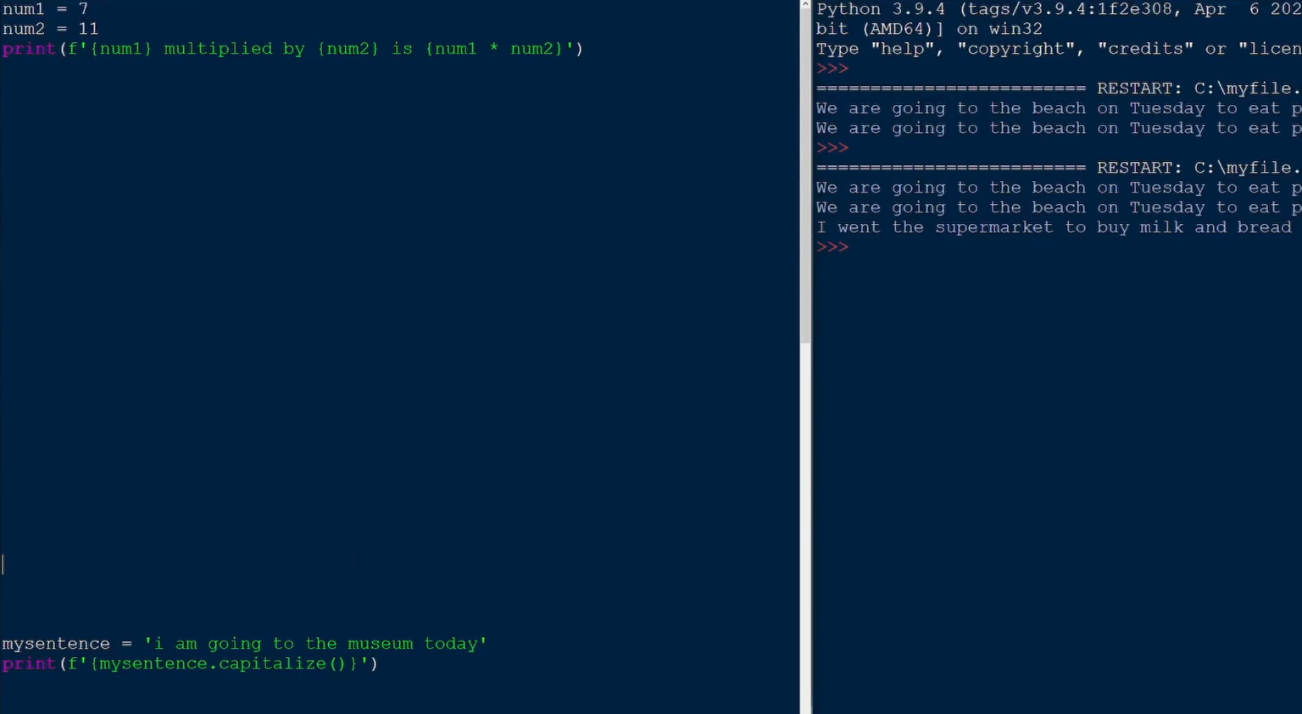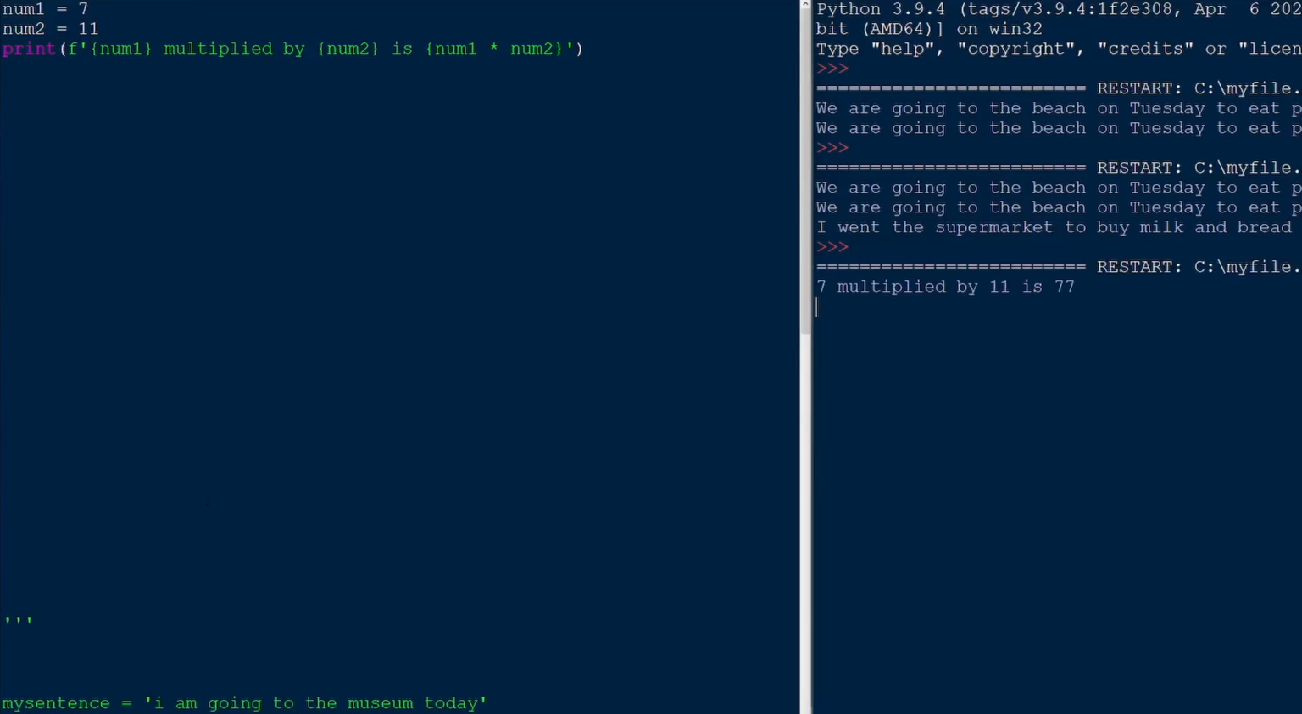So I have two numbers here, 7 and 11, and I'm printing 7 multiplied by 11 is, and I don't need to do 7 times 11 inside these curly braces manually. I can just put in the variables, and let's see what happens when I run my code. And it gives me 77.